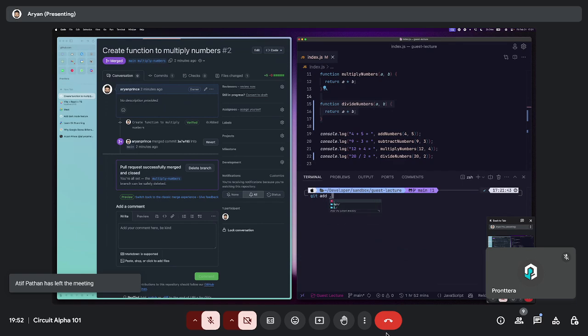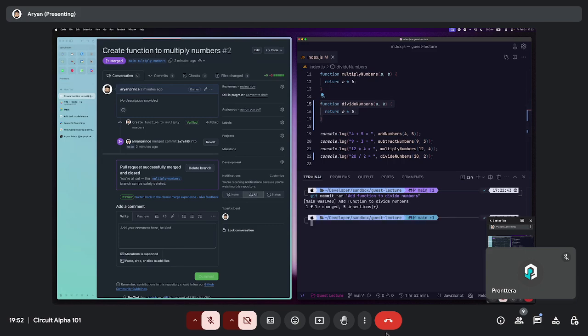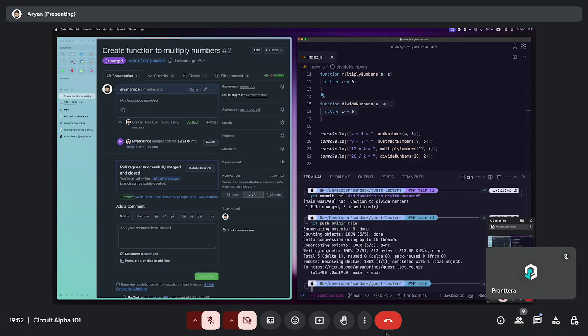Instead of git add dot, this time I'm going to use the shortcut git commit -am, and I'm going to put my commit message here. The commit message is going to be add function for divide numbers. So here I'm pushing directly onto the main branch. I'm not creating a new branch, and I've accidentally made a mistake that I forgot to notice. Let's push that onto main, and let's push it onto GitHub as well. Okay, so I just created a commit and pushed it onto main.